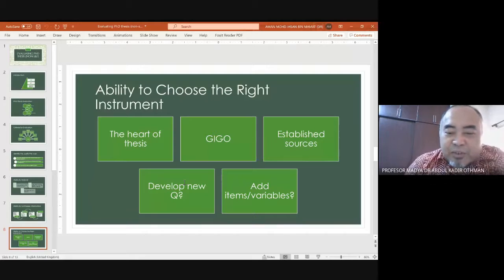Can we develop a new instrument? Let's say we are PhD students. Can we develop a new instrument?